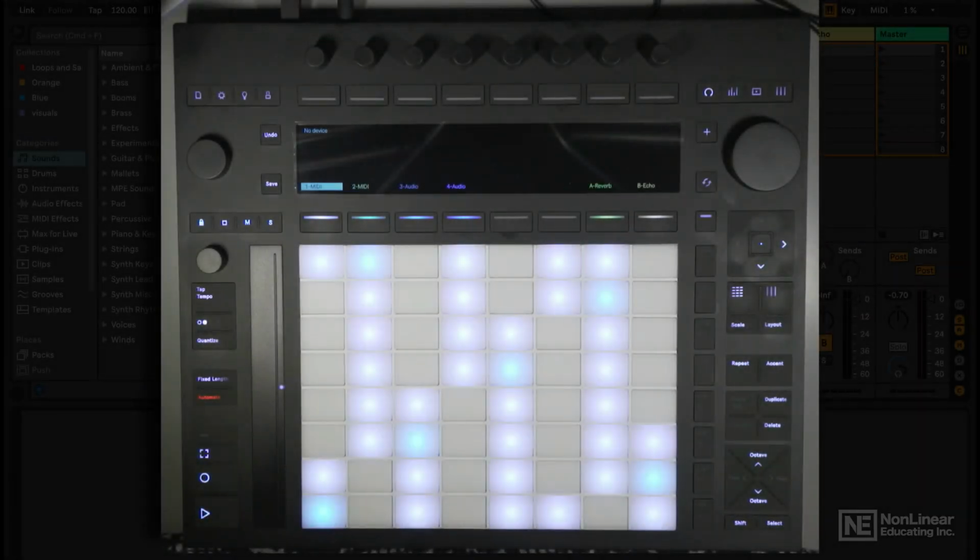Okay, so I have Push here. I'm in controller mode, and ultimately I want to be able to load some content. It doesn't really matter that I'm in controller mode right now because I'm not focusing on using the computer at all. So we'll just do everything from the hardware. I need to first select the right track and then access the browser to load some content.